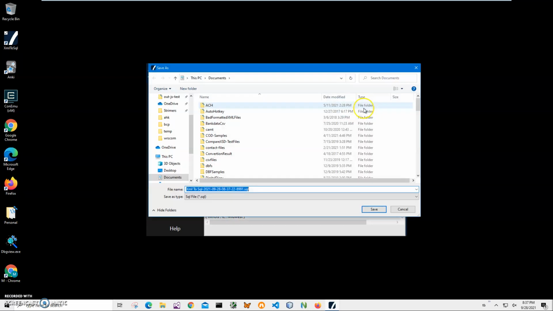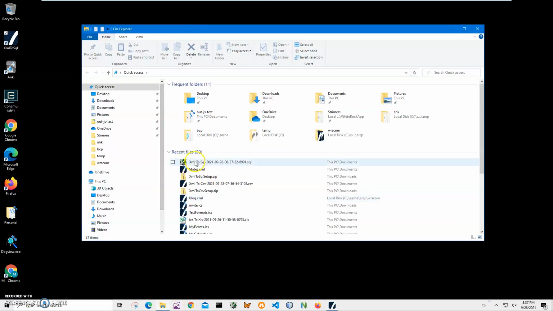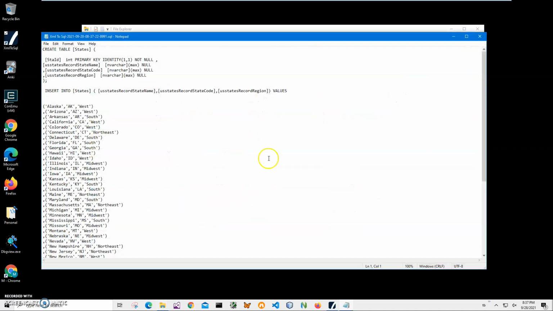I just click on save result to save the SQL file. It's asking me for a name and location. This name and location is okay. Just click save. And you can see the file has been saved. Let's go and see the file. I can open it in Notepad. Right click, open with Notepad, just to show you what is inside.